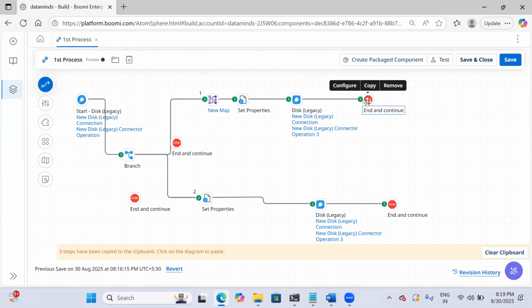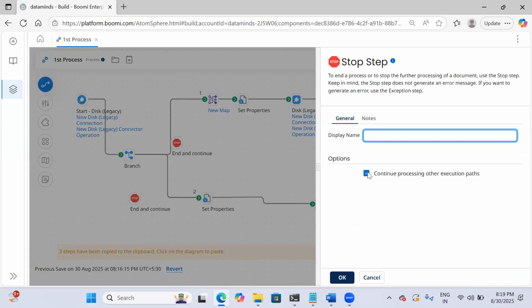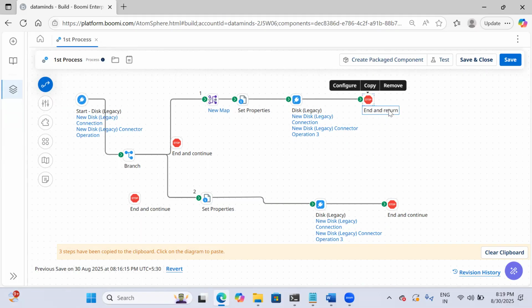Now, in order to show you in a better way, here in the stop shape you are going to see end and continue. Now if I click on the stop shape, if I uncheck this option, then here you are going to see end and return. End and return in the sense, whenever the control comes to the respective branch, the control has to hold back in that respective branch only. Whenever the control comes to any respective branch, the control has to hold back in that respective branch only.